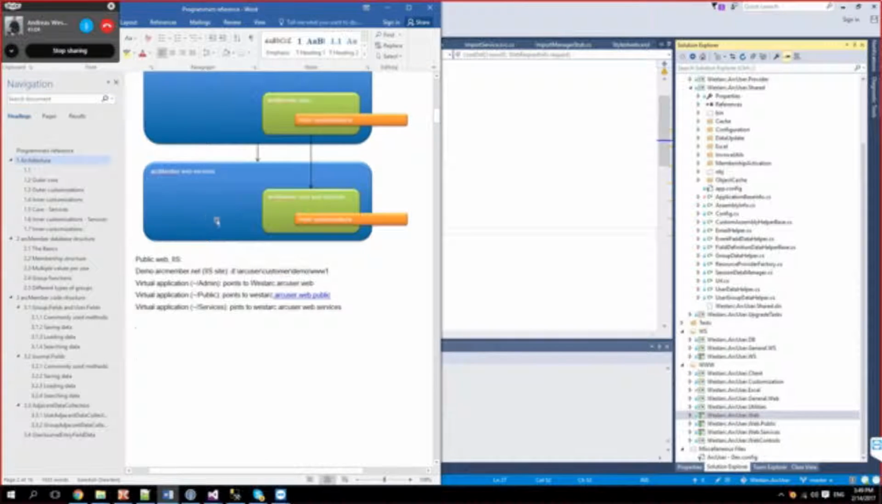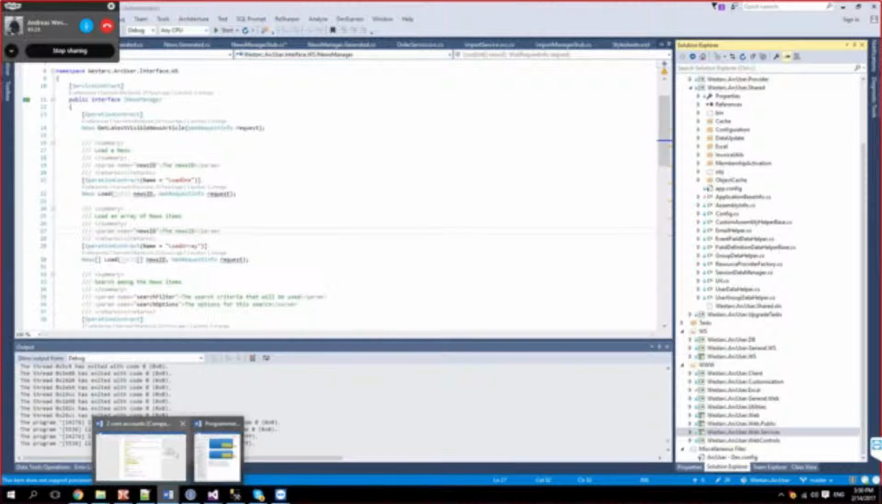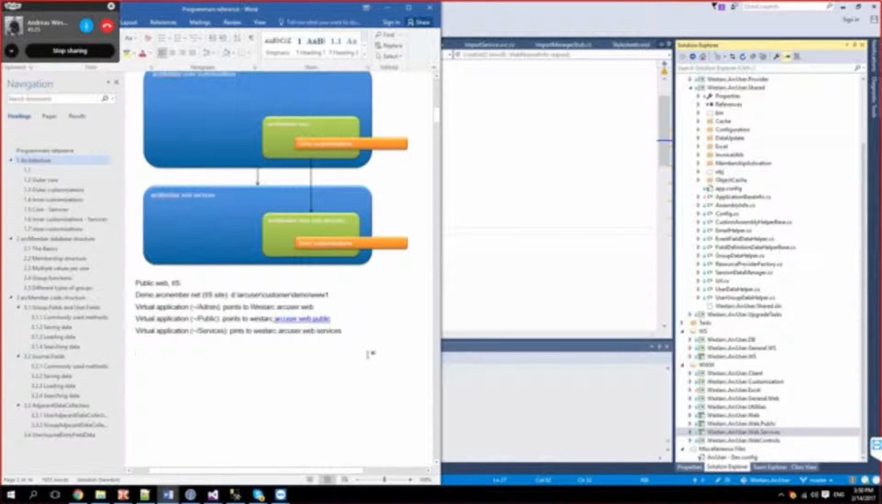So the big box, that's the IIS site. The green boxes, there are 3 of those, point to admin, public and services, which point to these 3 projects. The same goes for the backend site.